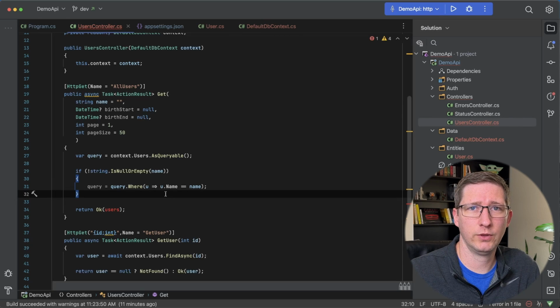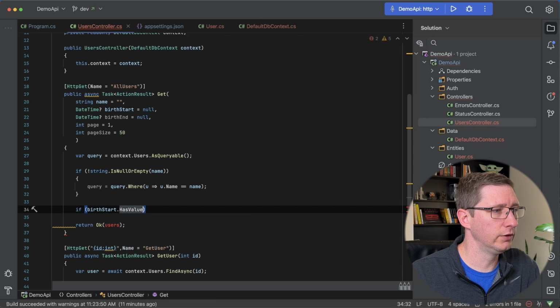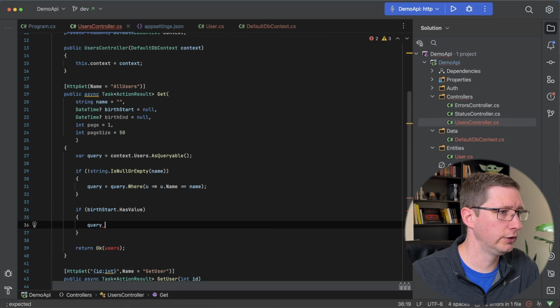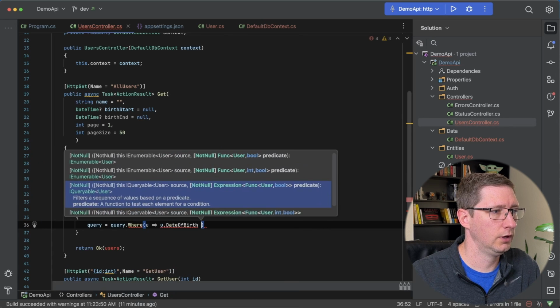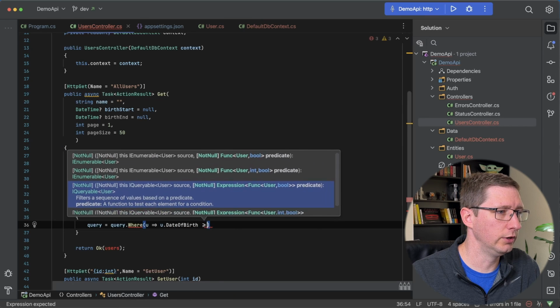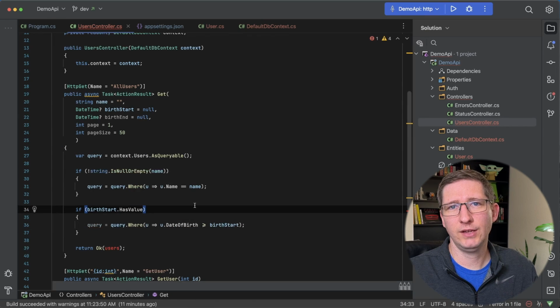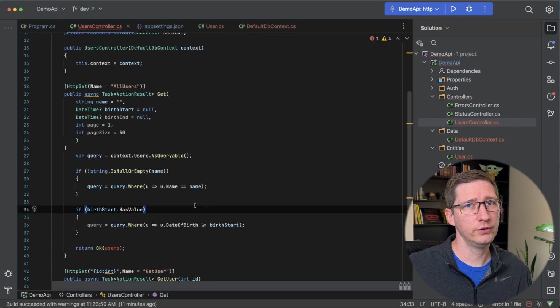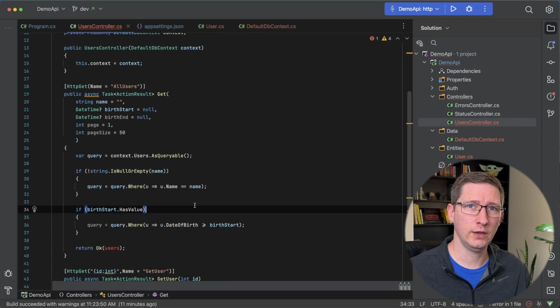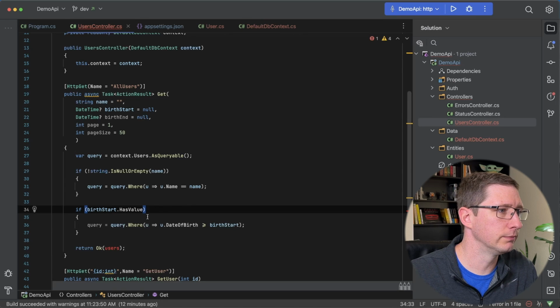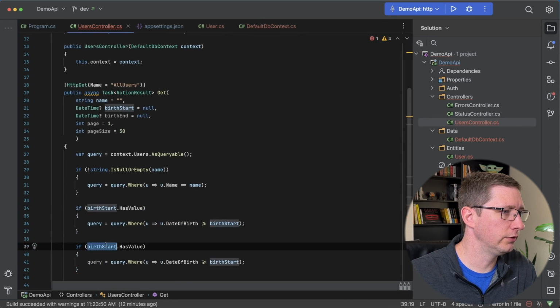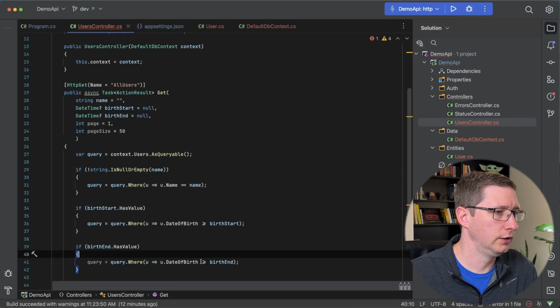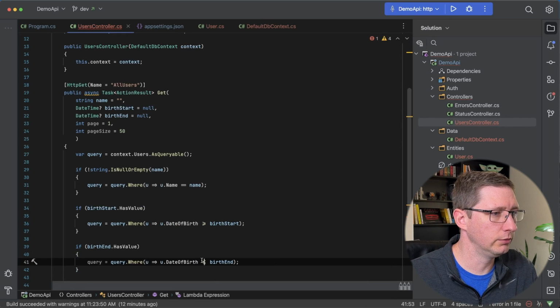And now we do the same thing for the date times for the birth date. So I'll say if the birth date has a value, then I want the query to be where the birth date is greater than or equal to birth start. And so by passing in a start date and an end date, I can actually search for anything after the start date, or anything before the end date, or anything between start and end. So it's just a really cool way of searching for dates in .NET. I've used this quite a bit and I really like it. And then same thing for the end date, so I'll say birth end, and this is going to change to a less than or equal to birth end.